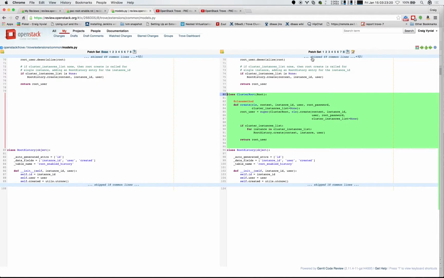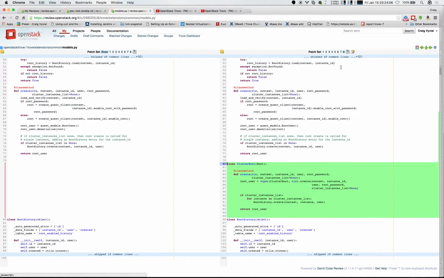There was a cluster root object to create this for a cluster rather than just a single instance. This was originally in Vertica root, and I've moved it to a common place because it can be used across other data stores as well. This basically just creates a root user by calling for a single instance. Since it's given an instance ID and possibly a cluster instance list, for each one of those we go through and create a root history object saying that it's created, since we're initially only creating it on a single instance. That's above, where we do the create, but we don't handle the cluster list instances in the single root object. So here we're handling the rest of those.